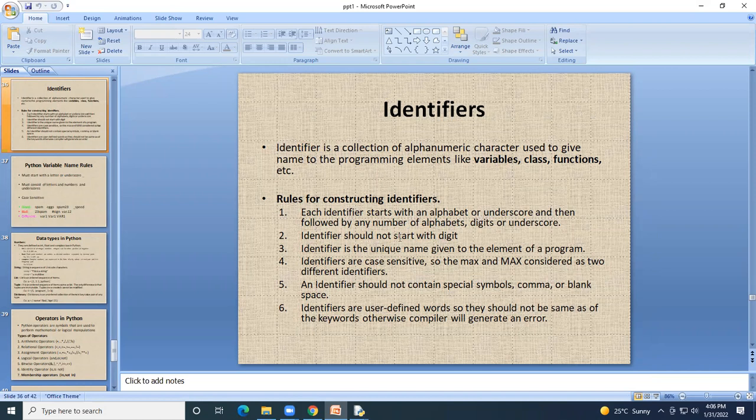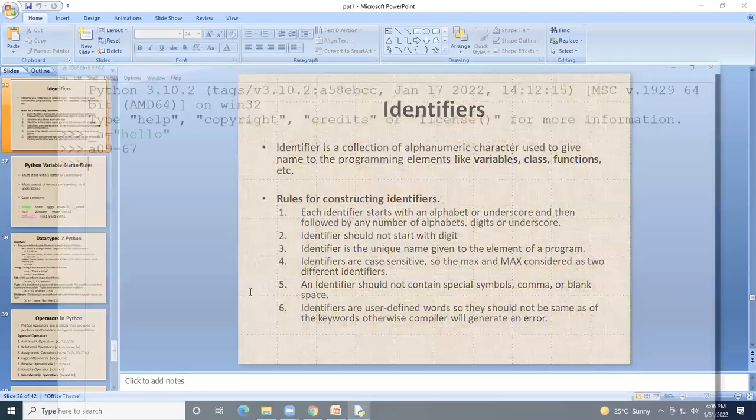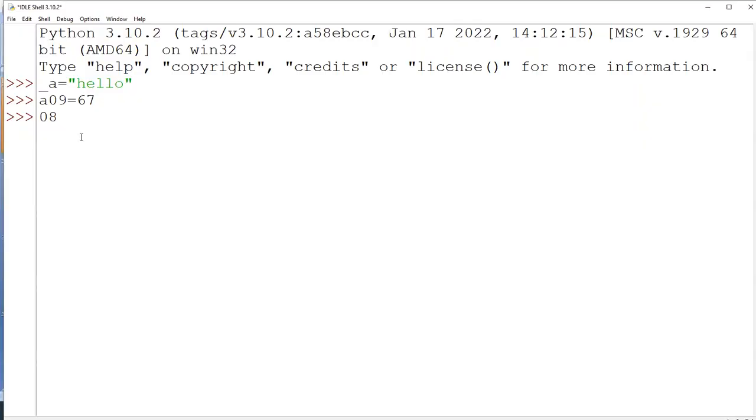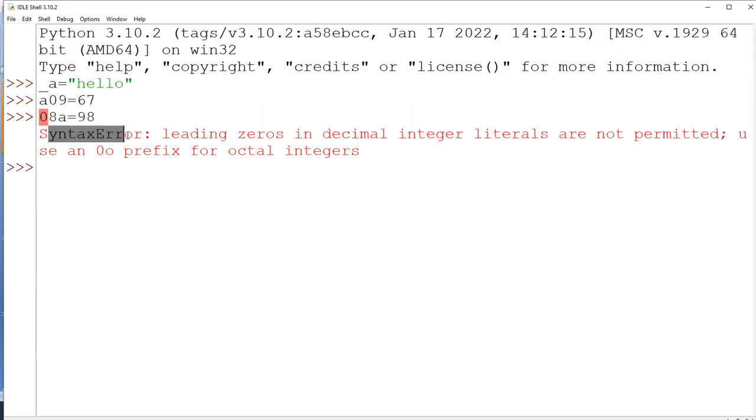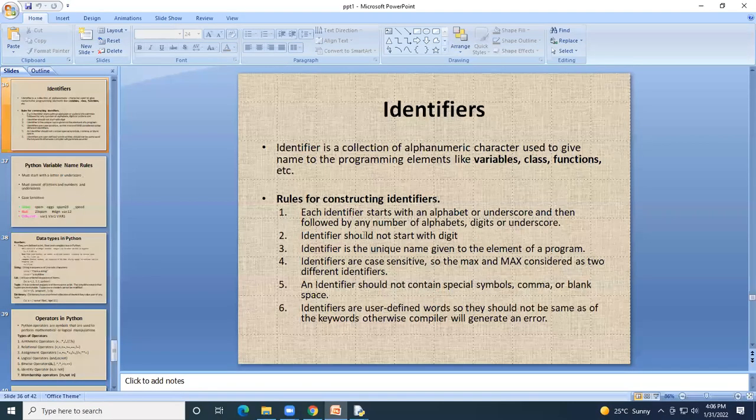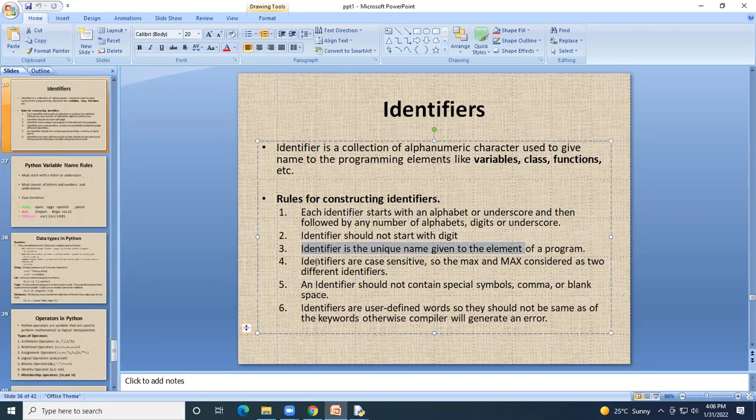Next, an identifier should not start with a digit. If you write it like 08a is equal to 89, 98, here the system will give you an error that the identifier should not start with digits. Leading zeros in decimal integer literals are not permitted. It will give you an error as per the second rule. The third rule is that each and every identifier must be unique. After that, these identifiers are case sensitive.